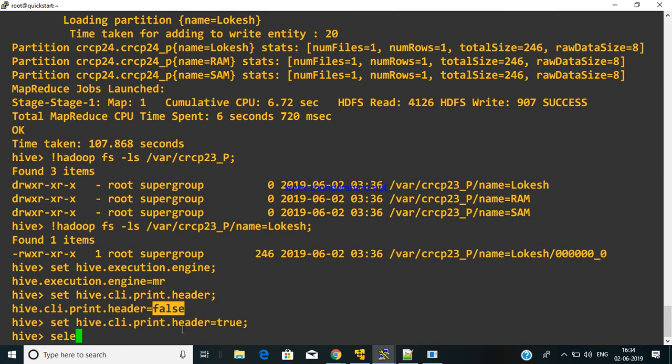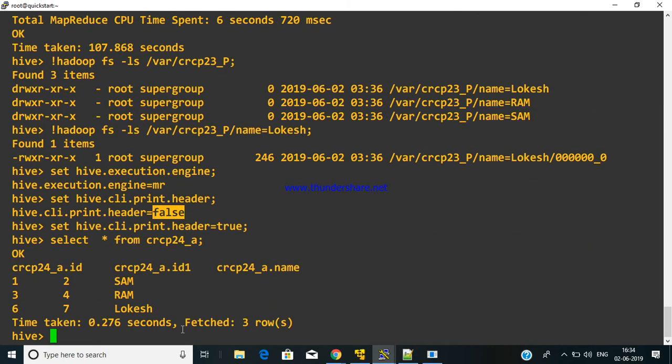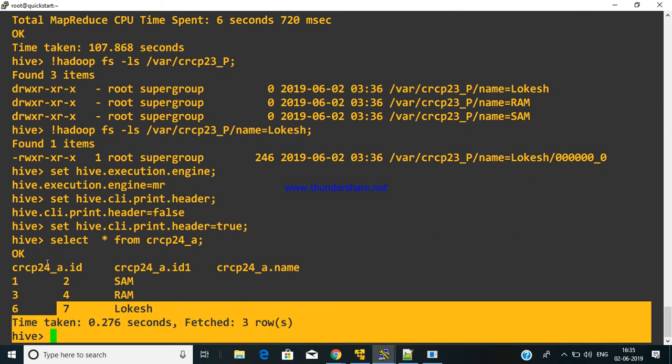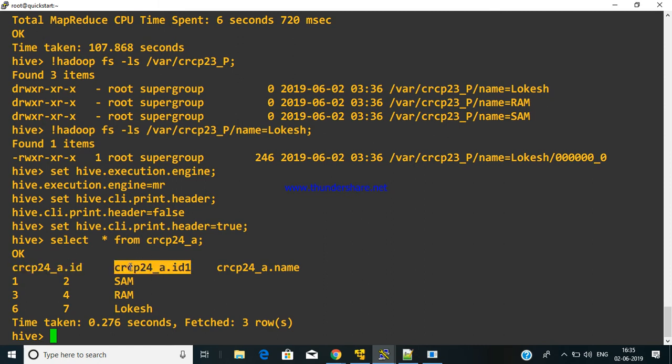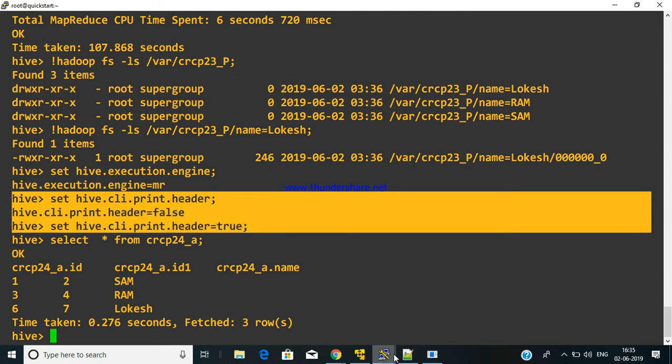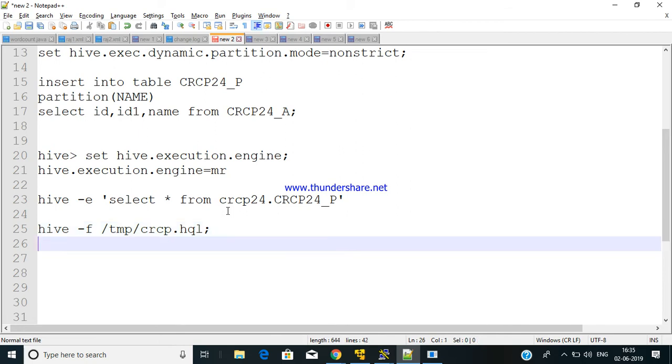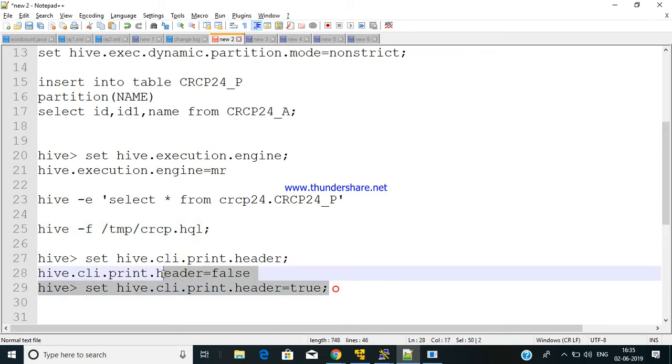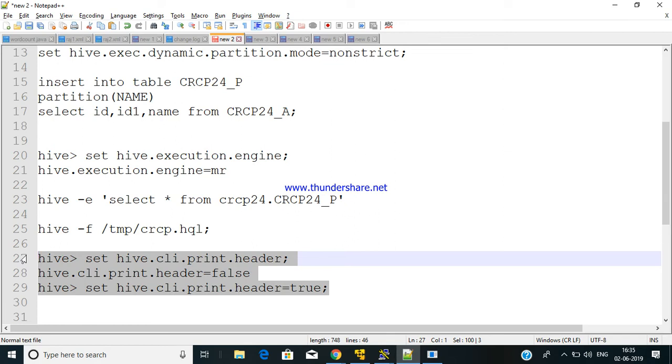Okay. Then I can run select star from crcp24_a. The crcp_a table has id, id1, and name columns. With respect to metadata plus data, if you want it, this is the syntax. How to get data plus metadata in the Hive prompt. Note down how to get data with metadata in the Hive prompt.